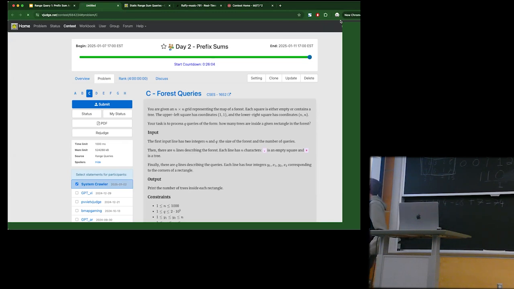So, Forest Queries. You're given an n by n grid that represents a map of a forest. Each square is either empty or contains a tree. I think they're indexed from 1 to n. And you have a bunch of queries that are like how many trees are in a given rectangle.